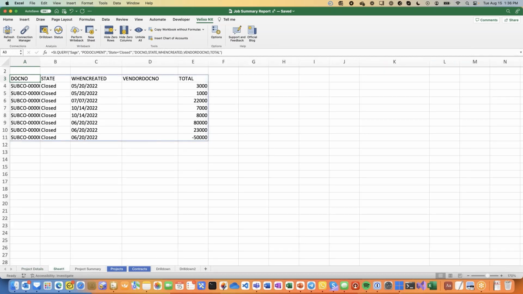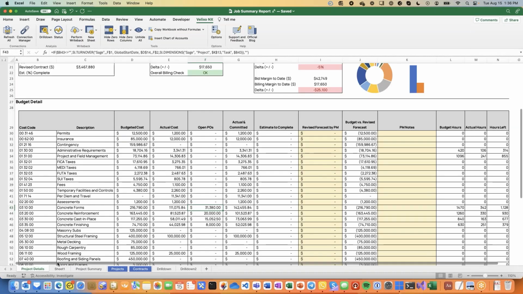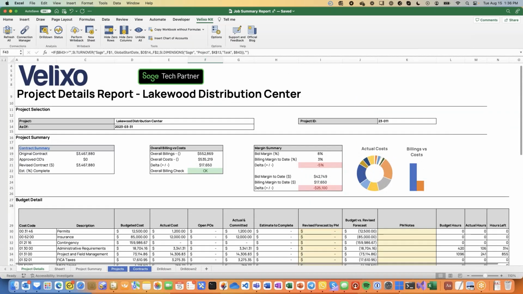Using that query function, you could retrieve AP bills, AR, do some sort of aging report as part of your reporting package. It's a very, very flexible system.